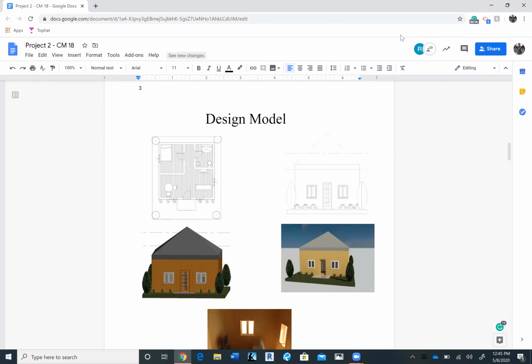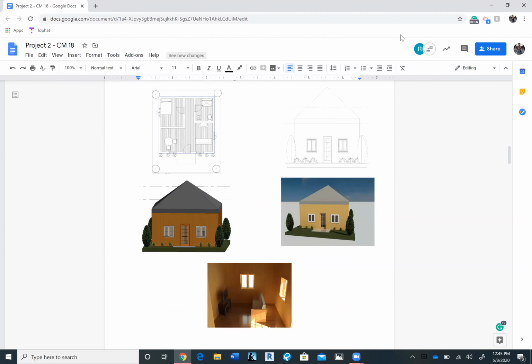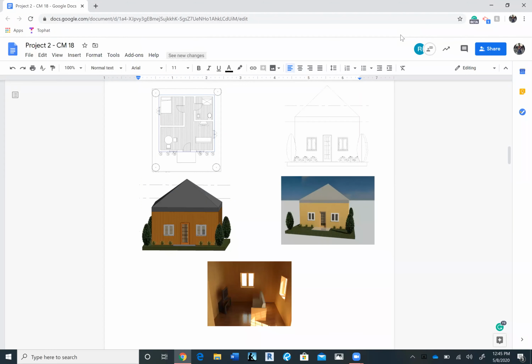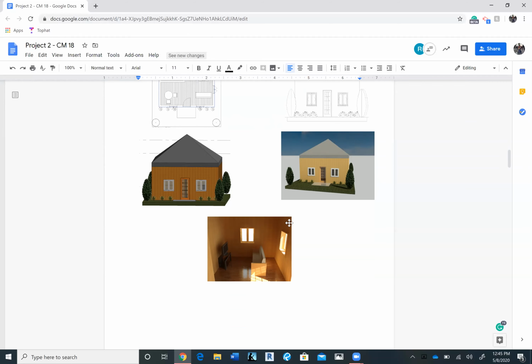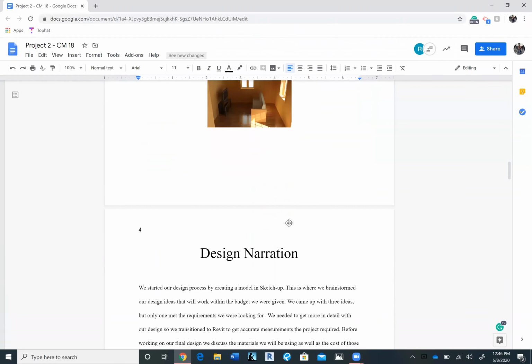So this is our design model. On the top left, that's our floor plan. It consists of a bedroom, a bathroom. This is the entertainment area, living area, and this is the kitchen slash eating area. This is a 3D rendering of our final model, and these two right here are some other renderings of the final model, and then this is the interior rendering right here in the bottom.